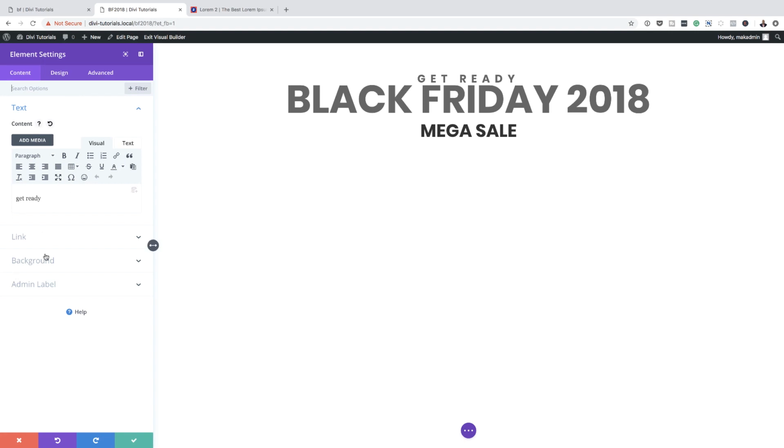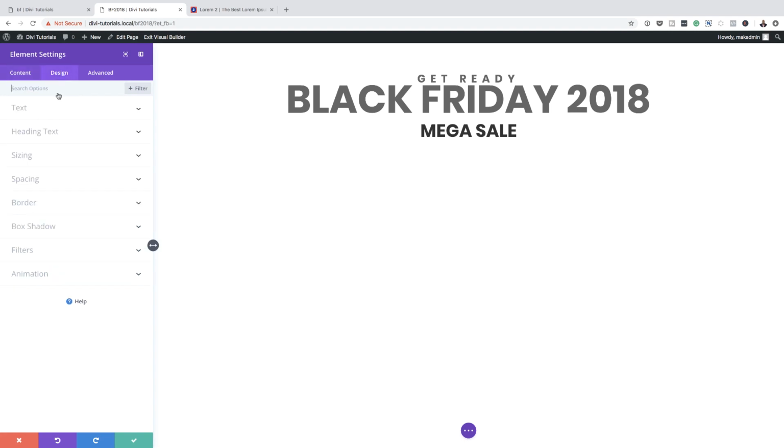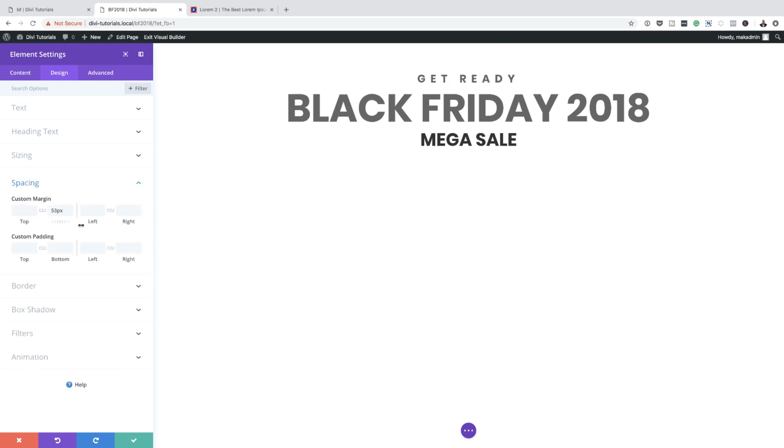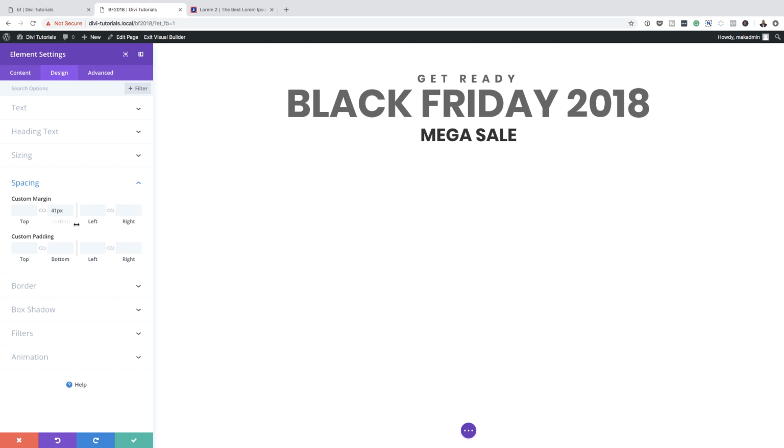Okay, so now we have our text here. Get ready. I'm going to come to design, and then I'm going to come over here to spacing, and we are going to add a bottom margin. So here you can see as I'm adding this, I'm increasing my space there on the top. Right, so that looks good.